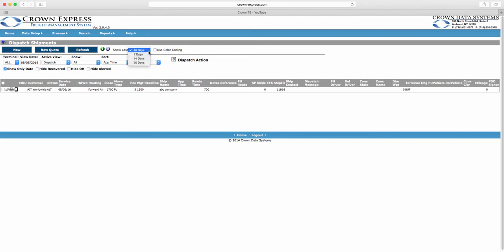Up here you have an option to see the past week, 2 weeks, or month. If you guys have color coding set up, you can check this off, and once you check it off, it will then organize your shipments into different colors according to the information that matches up.